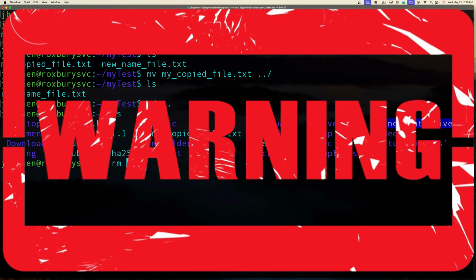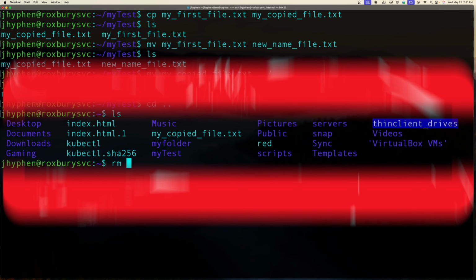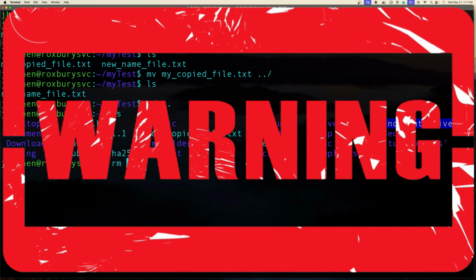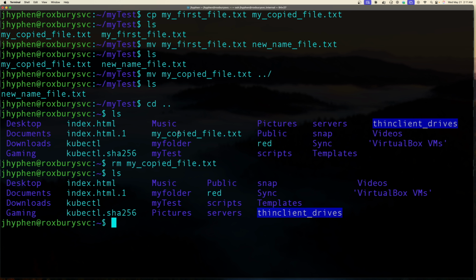Now, unlike what you're probably used to, there isn't a safety mechanism like the trash or the recycle bin when you're using rm. So be very careful. Using rm is permanent and you can't undo it. There's no Control Z or Apple Z. Once deleted, it's deleted. So we're gonna do rm my copied file, ls. You see that is gone. It's no longer there.